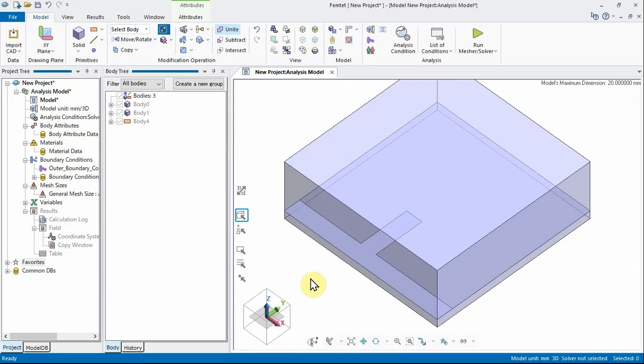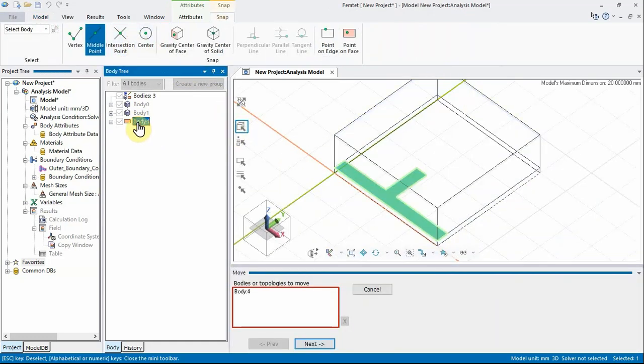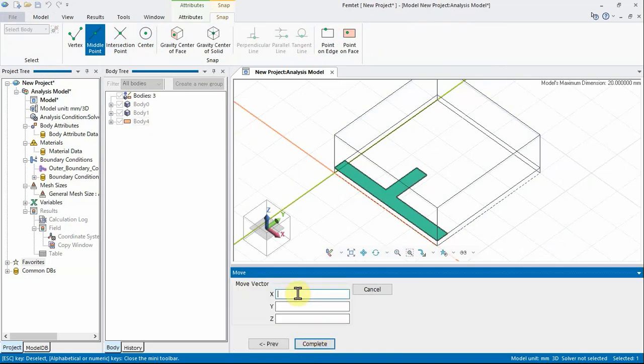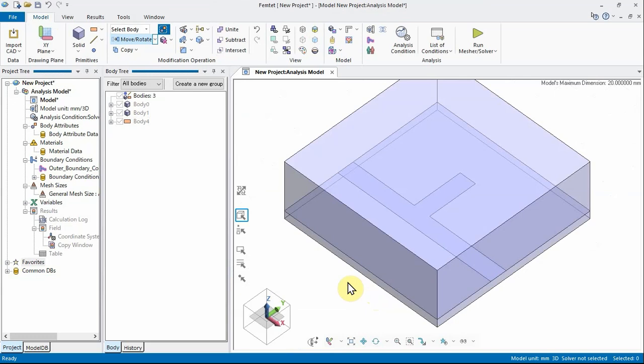We move the stub electrode to the target location. On the Model tab, click Move. In the Body tree, select Body 4. Click Next button in the Parameter Input dialog box. Enter Move Vector x0, y7, z0 and click Complete button. Finally, click Exit button and exit from the dialog. Now the stub electrode is properly positioned.